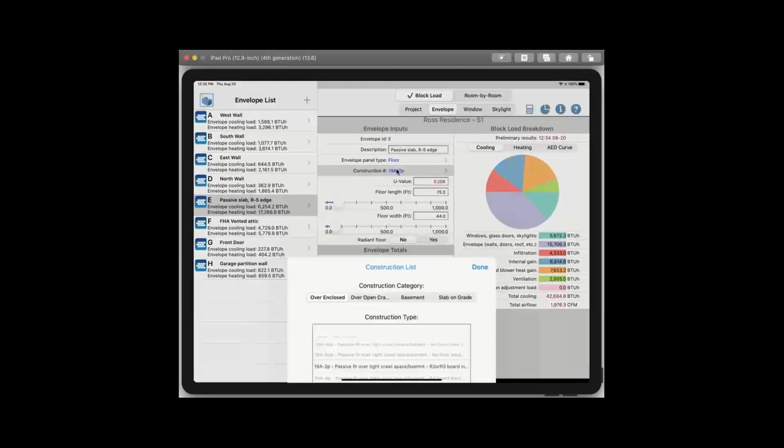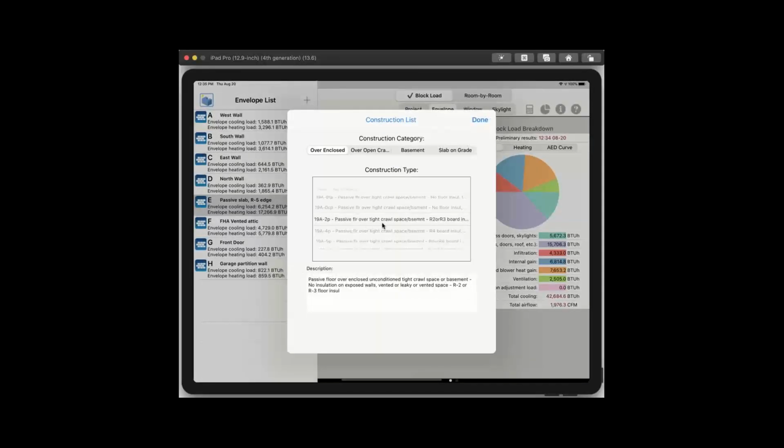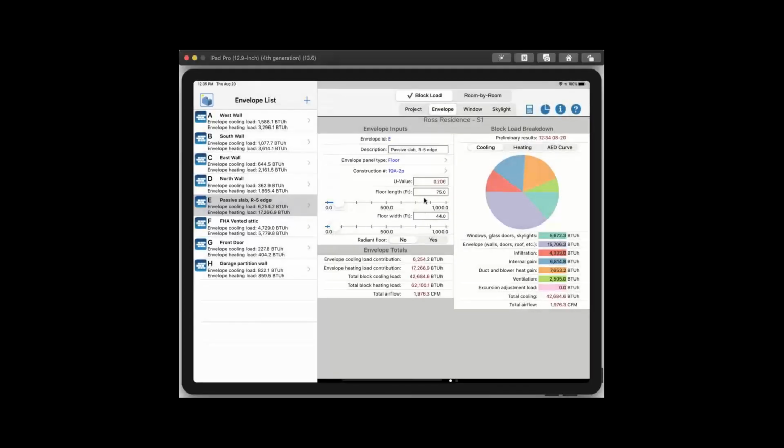Like in this case, because I have an over enclosed passive floor over tight crawl space, it's asking me for the floor length and width, so basically the floor area. And then it's asking me, is this a radiant floor? If it is, it will change your heating load a bit. If I select another type of floor, it may actually only ask me for my floor perimeter length, because that's what's used to calculate your heating load. So mainly floors are used for heating load, not so much for cooling. So you'll see different sets of inputs depending upon the floor that you select.